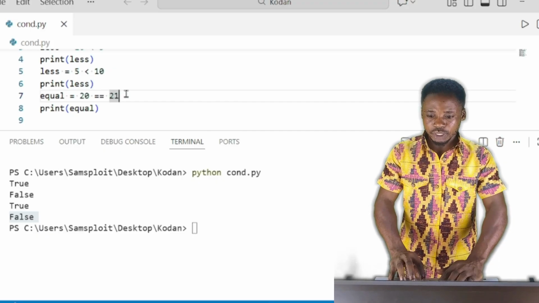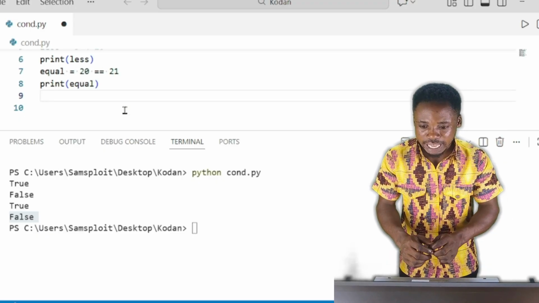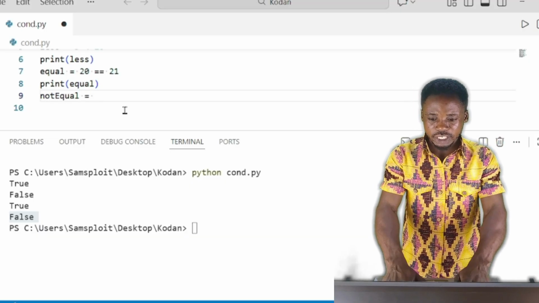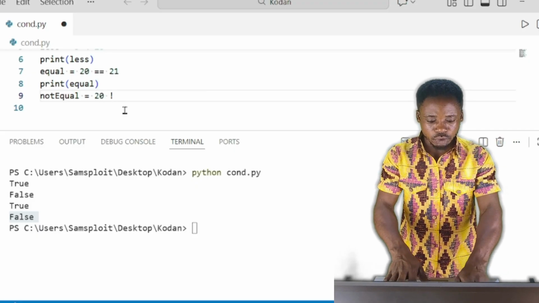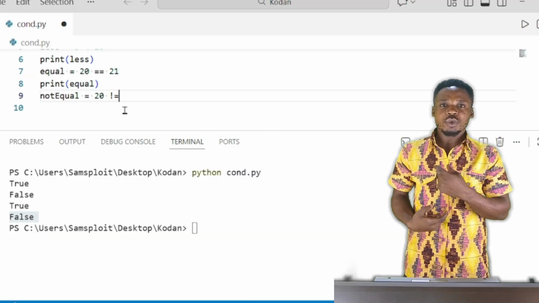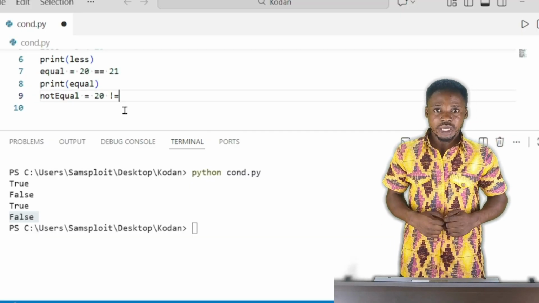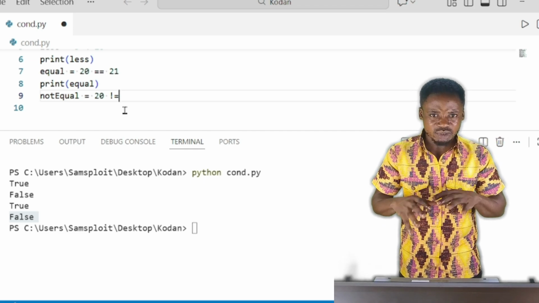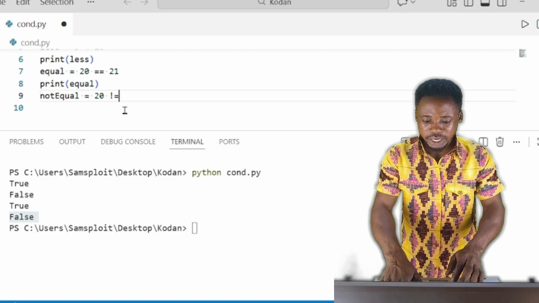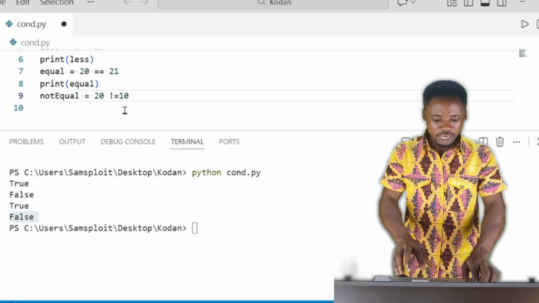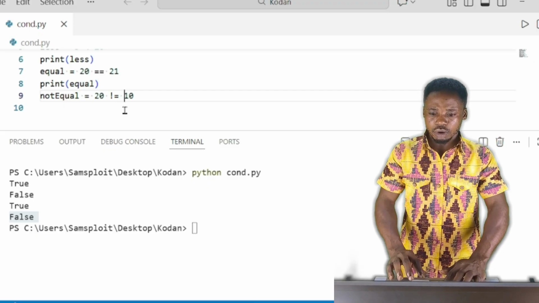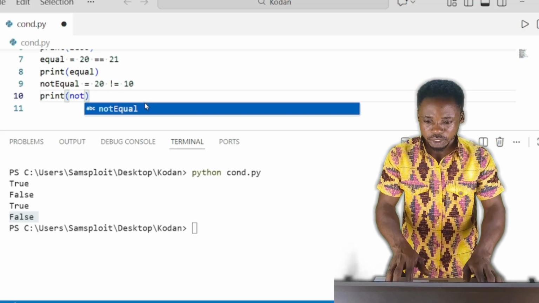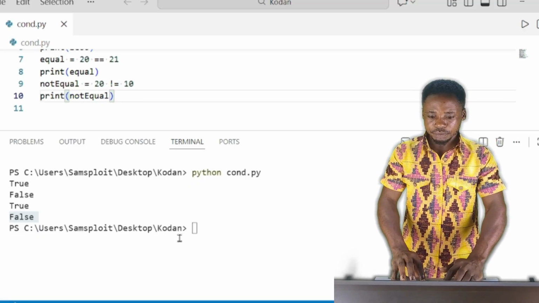So let me come down, let me go to line 9, and on line 9 let me create a variable called not_equal, and then let's check if 20 is not equal to something. With the not equal to, we use the exclamation mark in addition with the equal sign, so the exclamation mark and then the equal sign represent not equal to. So 20 is not equal to 10. Let's check if 20 is not equal to 10. For us to see the result, we must print it. Let's print the variable not_equal. So here, let's check.